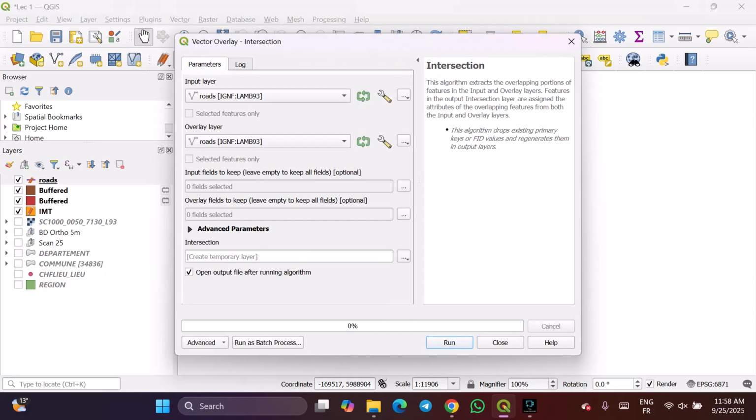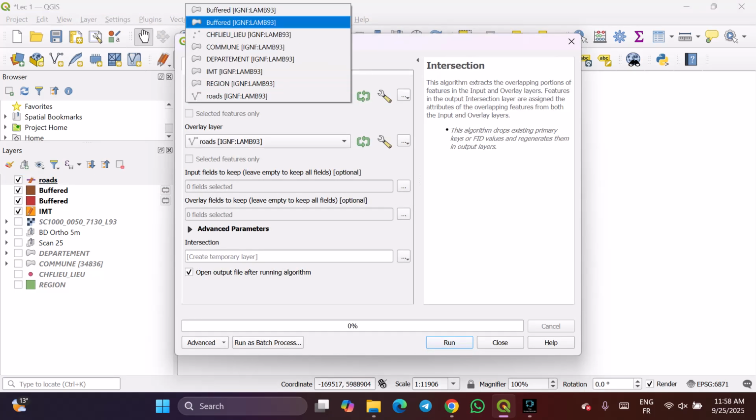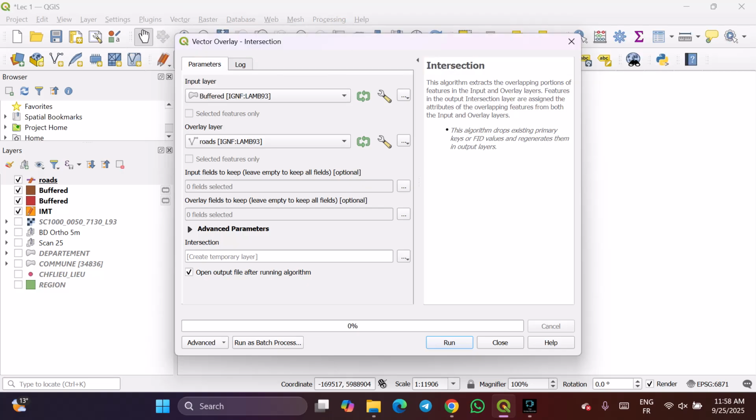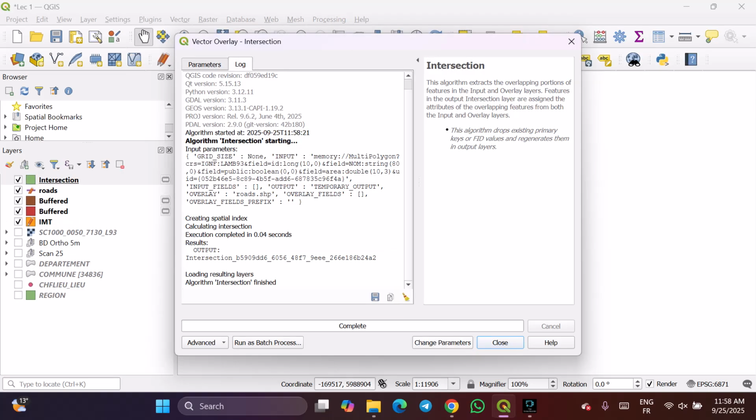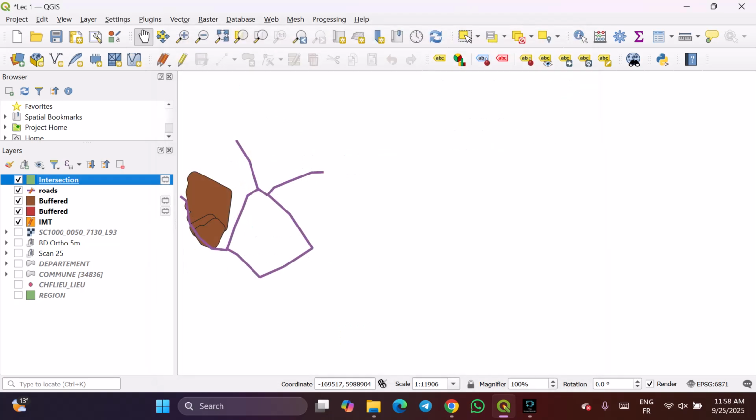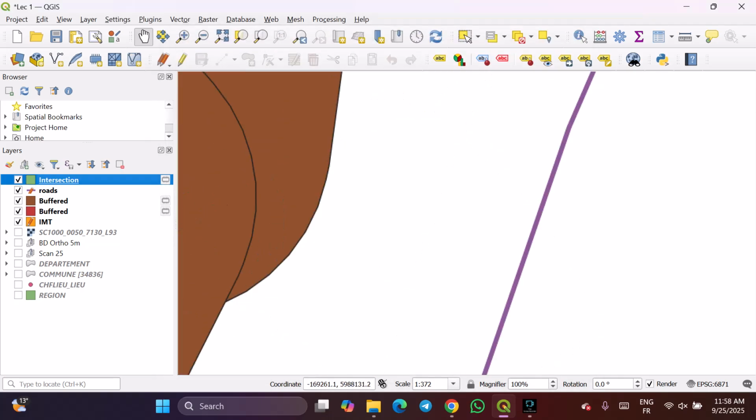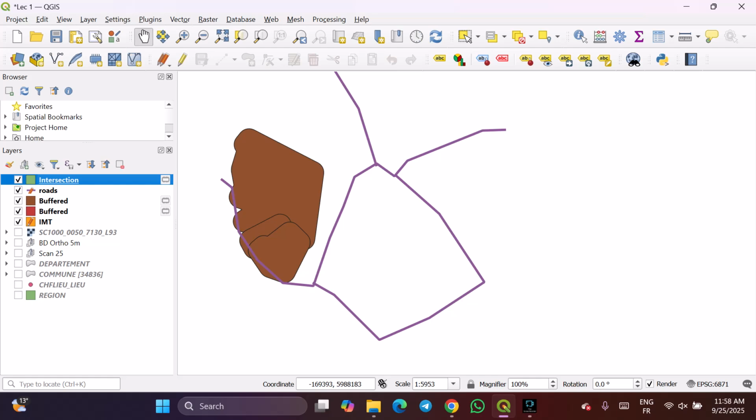Which one? Maybe it's this one. I don't know. No, it was not this one. This one. Okay, for example, here I unify all the buffers that were there into one new geometry. So once again, it can be useful in some cases.